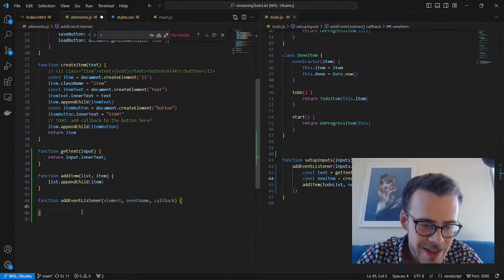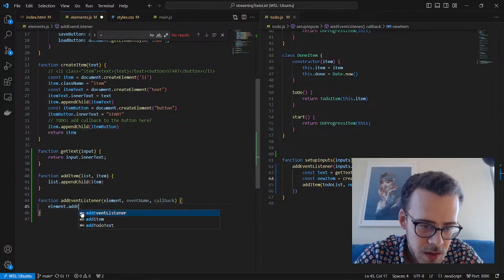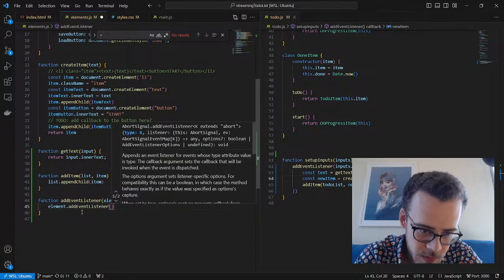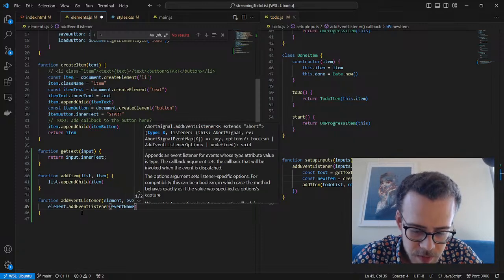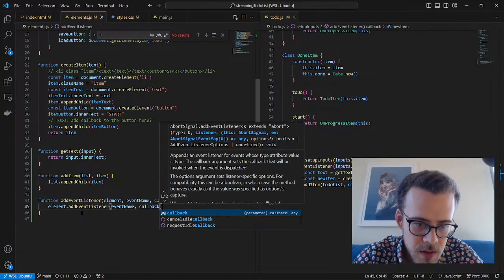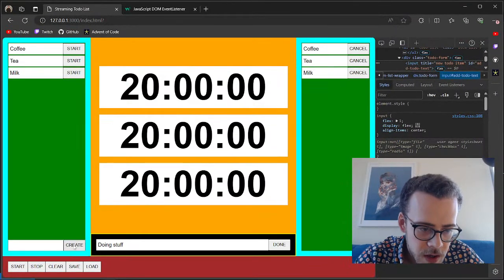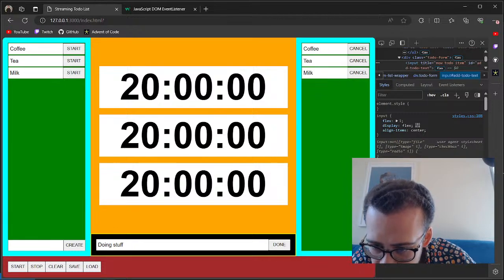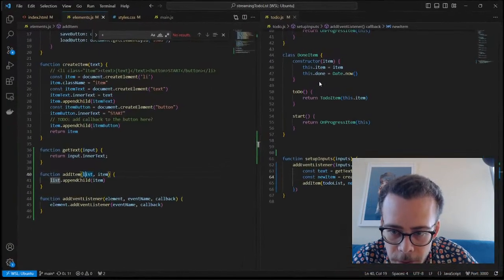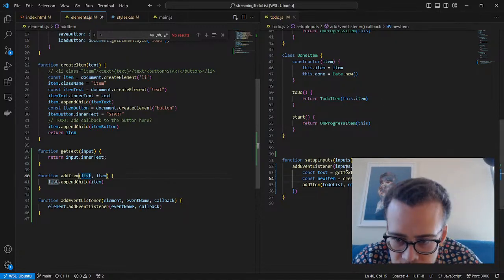Not implemented. So element.addEventListener with the event name and the callback. Alright. Implement it. Now it's implemented. So if I now click on refresh and on create, ReferenceError: to-do list is not defined.